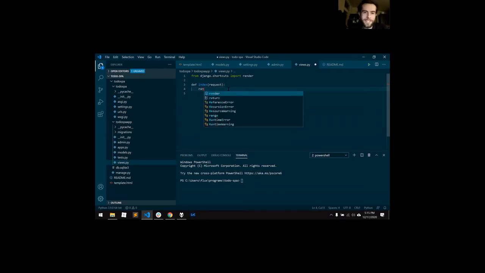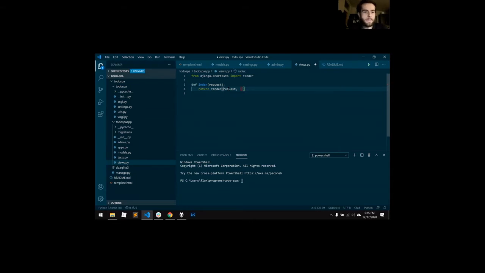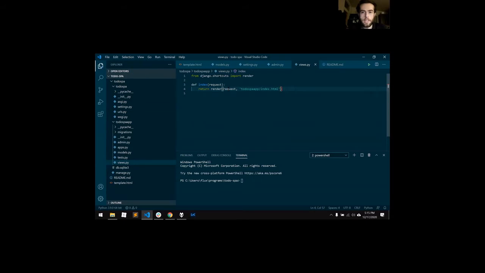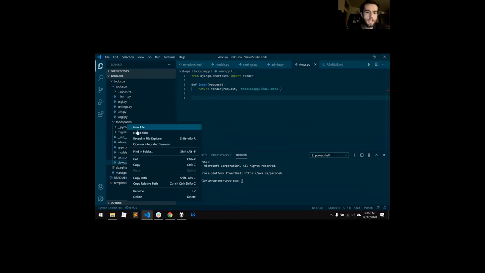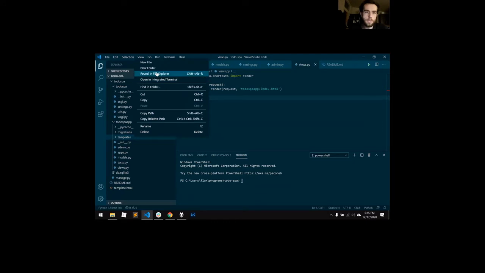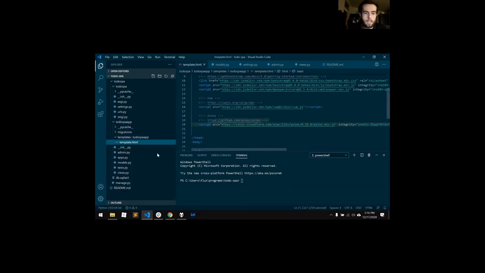How's it work again? Oh, return render request, comma, to-do spa app/index.html. And then we don't really need any context there because we're not using template rendering. So inside here, we have to create another folder called templates. And then inside templates, we have to create another folder called to-do spa app. And inside that is where we put our template, our index.html.